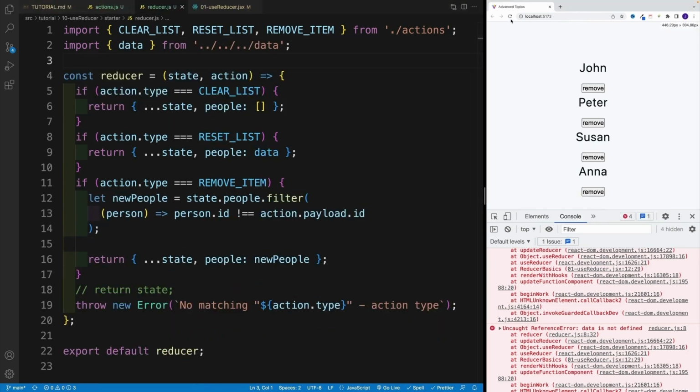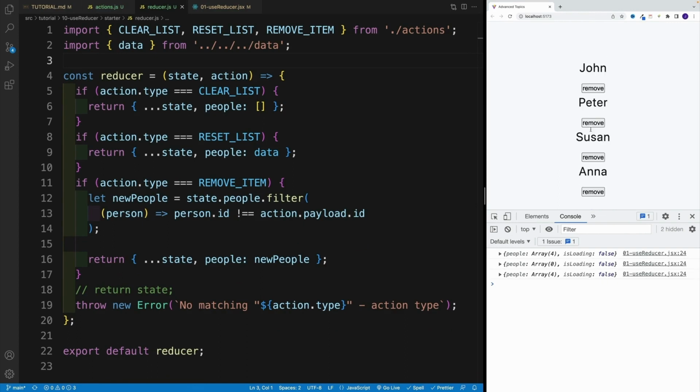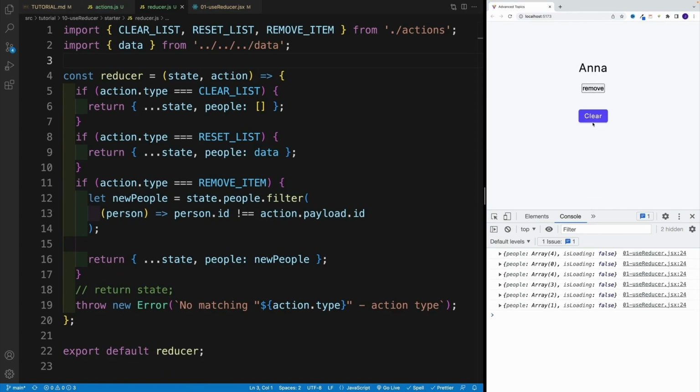And now everything should work. So let's try this one out. I can clear, I can reset, and I can remove them one by one. So those are the fundamentals of useReducer. And now we're ready to move on to the next topic.